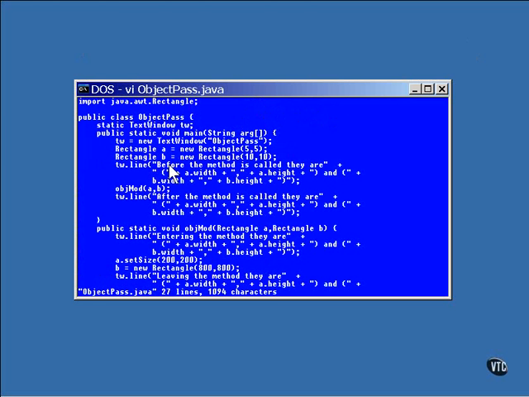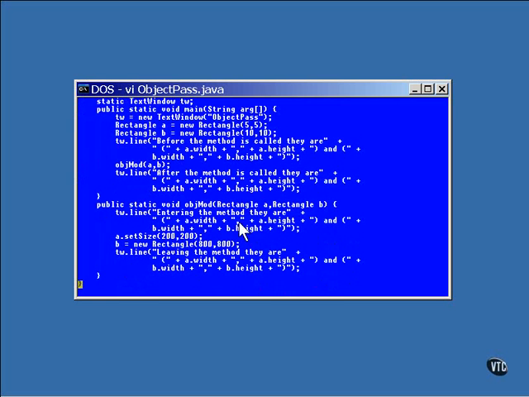Here, 2 rectangle objects are created, each with a different height and width, and their sizes are then displayed. A method is then called, passing both the rectangles to it. What gets passed are the reference values, the addresses of the 2 rectangles. The values of the rectangles are printed in the first line of the method. Then the rectangles are modified.